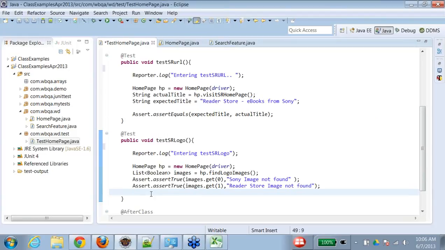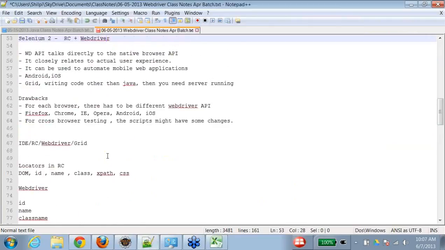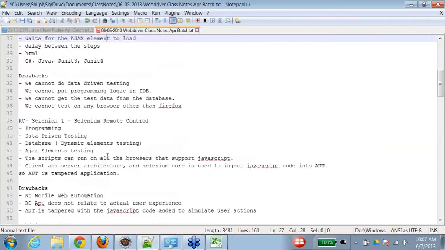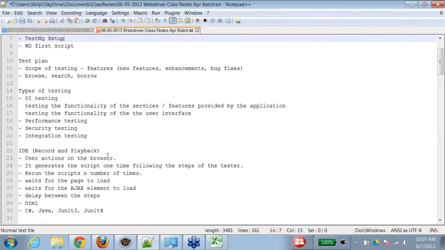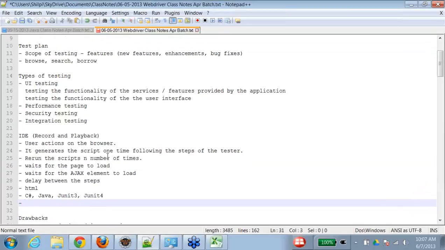So it's a very good question, how we do soft assertion. What is the difference between verify and assert? This is actually one advantage which IDE has over RC and WebDriver. In IDE, we can do soft assertion. So there are different methods for doing soft assertions and hard assertions. What is the difference between these two?